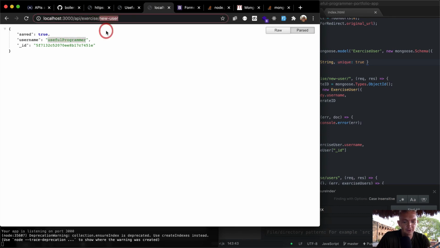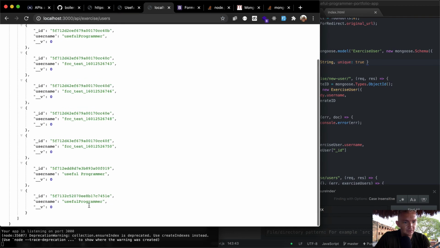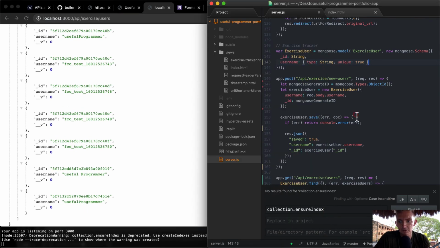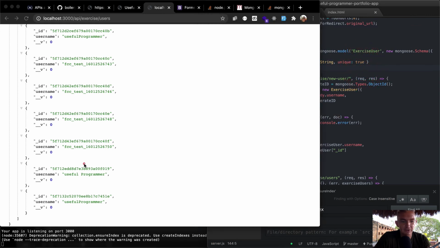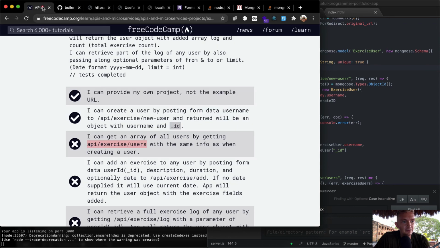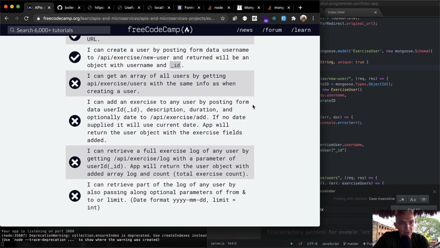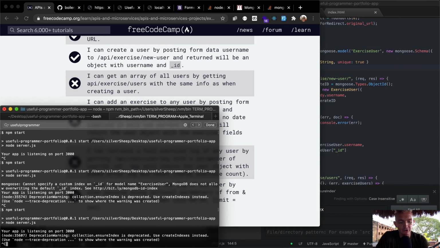Exercise. I think if we go to users, right, this will get us everything. Useful programmer. Okay, so it's not keeping the unique one element of that, but that's not necessarily all that important. We can get all the users now if we go here. So I can add an exercise to any user by posting form data user underscore ID. All right, well, let's just push this code to the server.